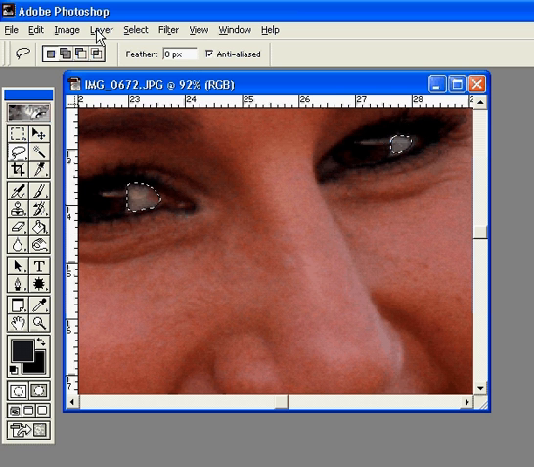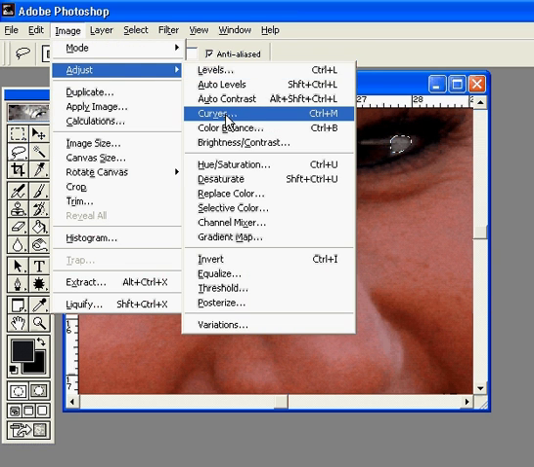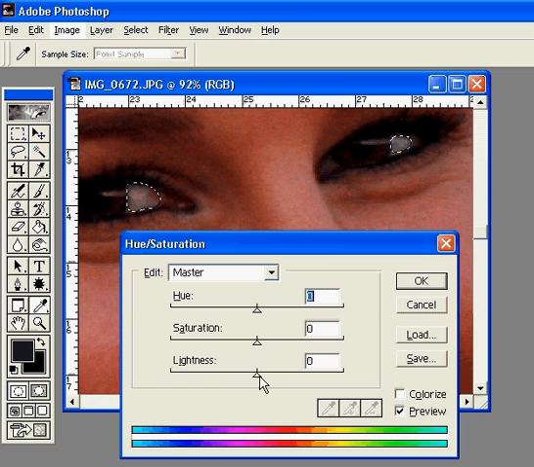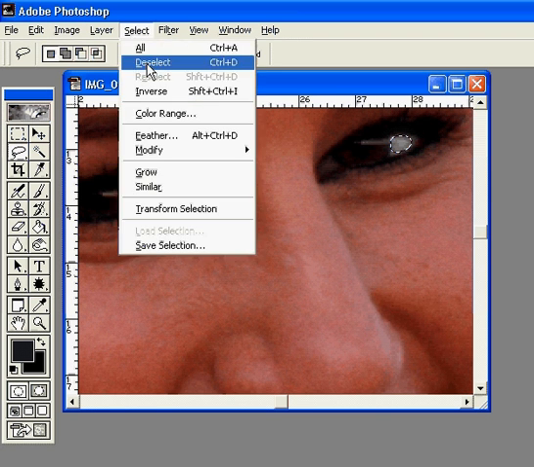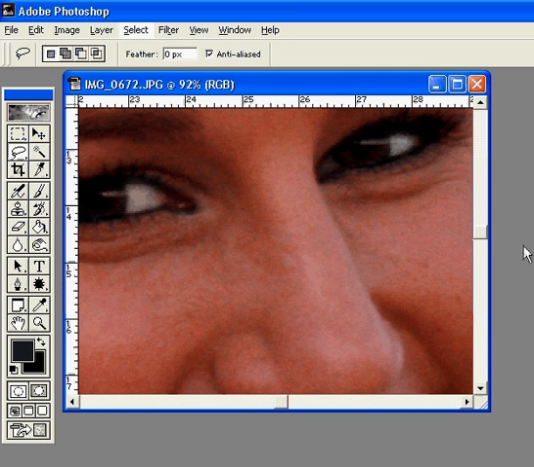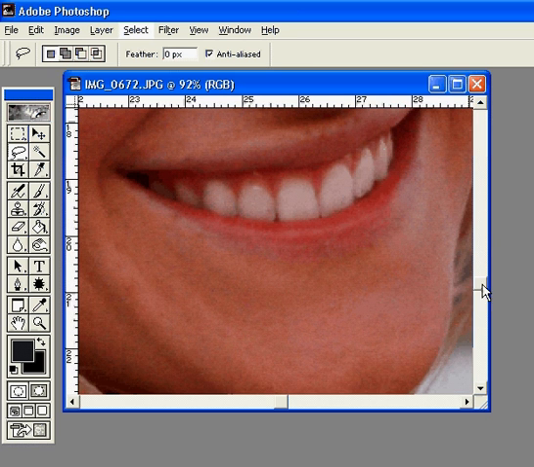And then I will go up to image, adjust, hue saturation. And I might even just pull the lightness over. You can see that it brightened up her eyes just a little bit. And I'll click OK. I'll go up here to select and deselect, and it will take it away. Now you don't want to change the color too much because they'll just pop out, and that's the only thing you'll be able to look at.